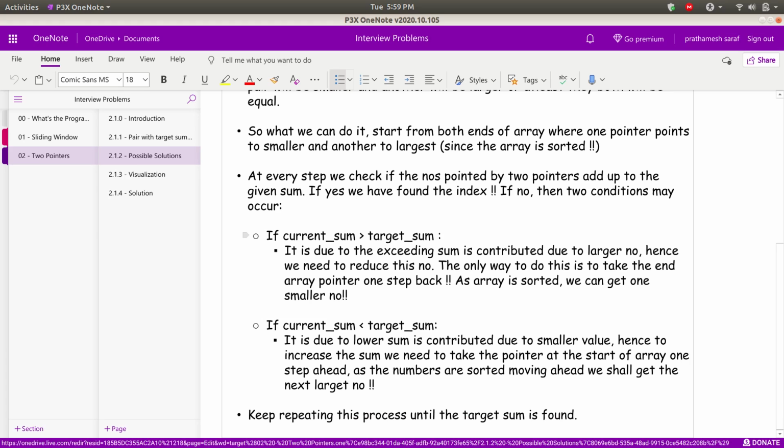The first is that the current sum is greater than the target sum. Yes, it is possible, right? If we add the numbers pointed by both pointers, the sum might exceed the target sum. Then what does it mean? It actually means that the excess in the sum is contributed by the larger number, right? So what we need to do is reduce that number. The only way to do that is to take our pointer which is at the end of the array one step back. Why are we taking it one step back? As the array is sorted, if we go one step back, we get a smaller number, right?